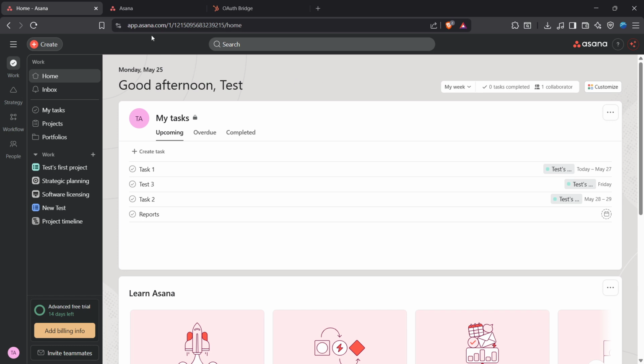First, head to Asana. You can use the web app or desktop app. Just make sure you're signed into the workspace where you want to set things up. If you work in multiple teams or organizations, double check you're in the right one before continuing so your changes land in the correct place.